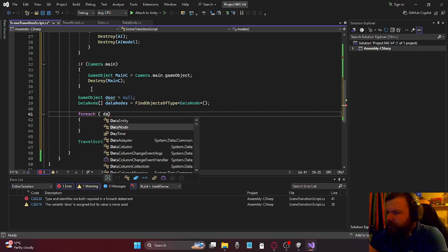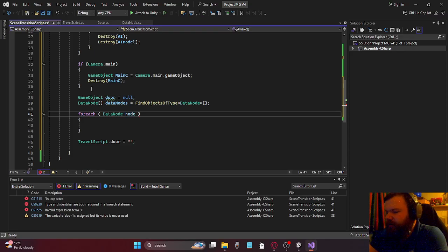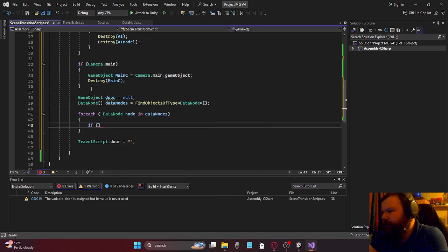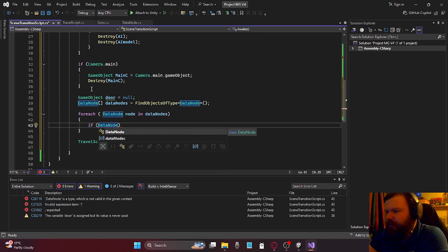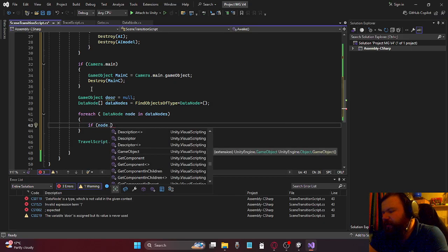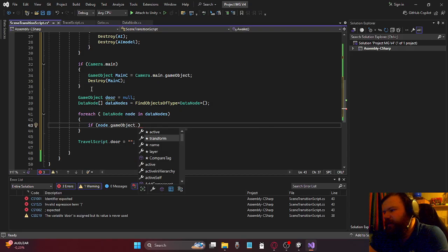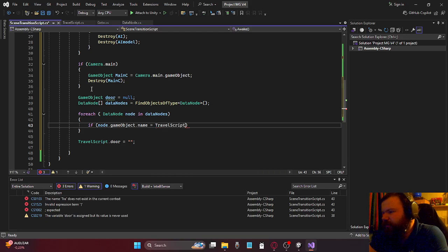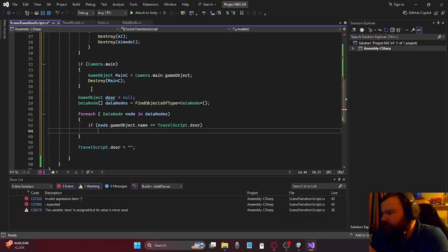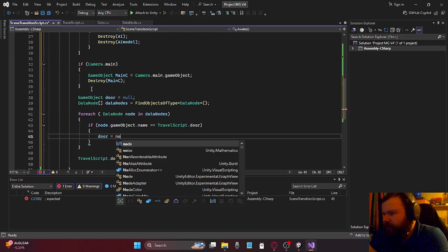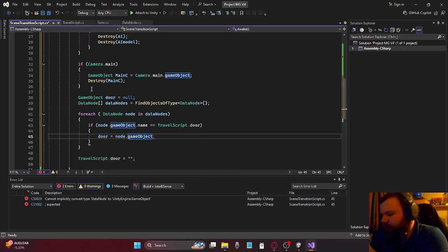For each DataNode in dataNodes, if node.gameObject.name is equal to travelScript.door, then door set equal to node.gameObject. Cool.